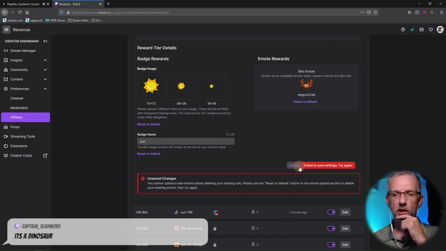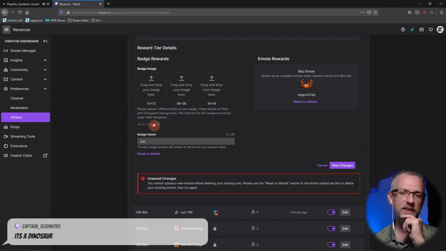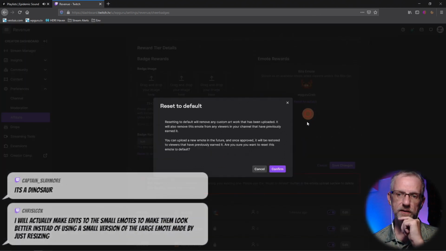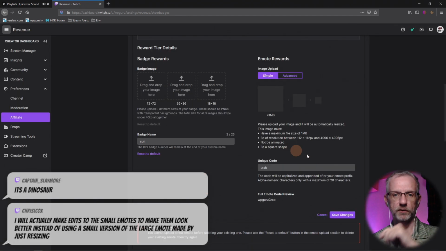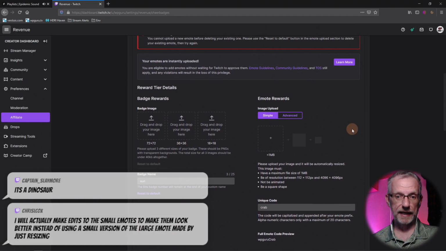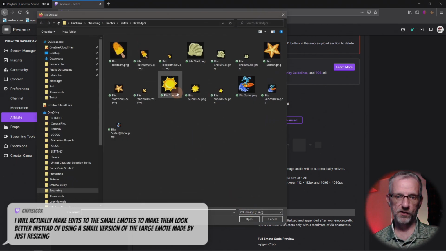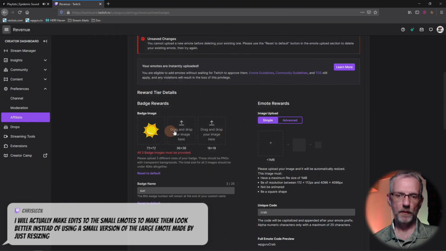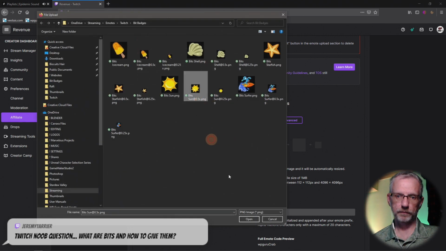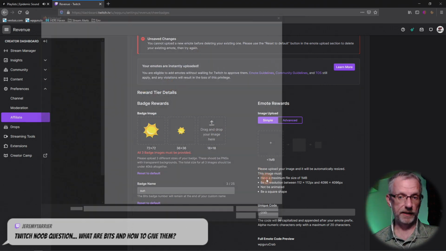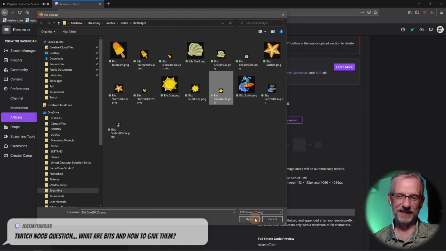Oh, you cannot change it. Do I have to go reset to default then? And reset to default. Okay. Yeah, okay, fine. We'll do that. Reset that. Do that all again here. This is going to be the sun. Sun. And sun. And sun. What a dialogue. And crab icon.